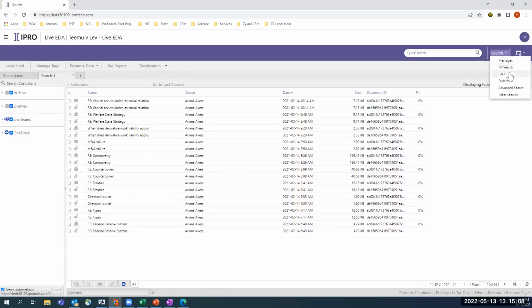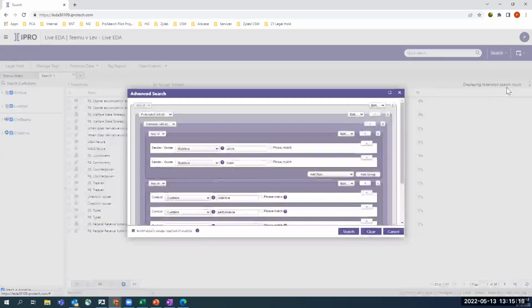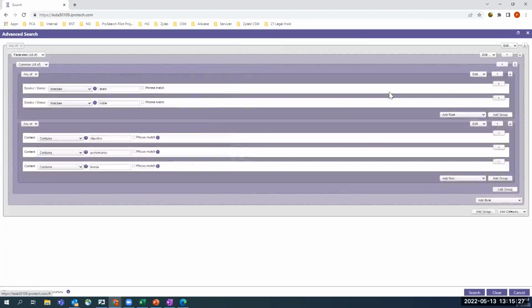So let's go up. We ran this federated search. Let's open up advanced search and see what that looks like. So advanced search is a more robust means of searching. So I'm going to expand here so we can get a better look at it. And you can see these are nested searches. Think of them as how you would a traditional logical grouping.